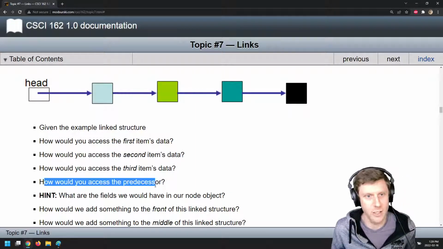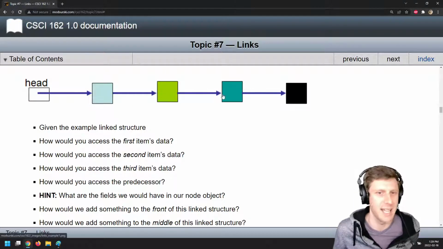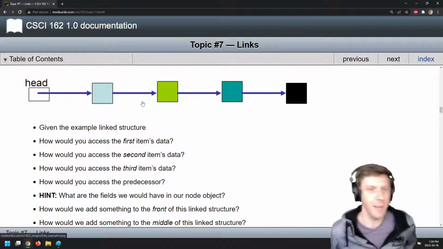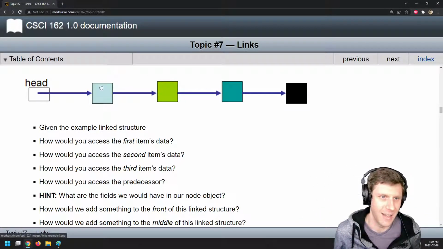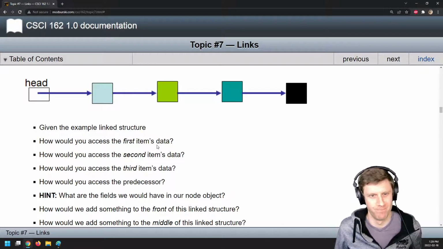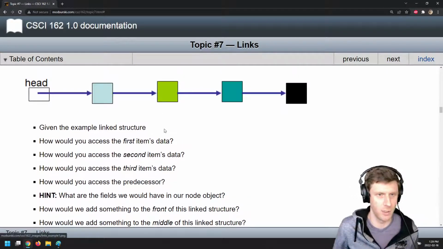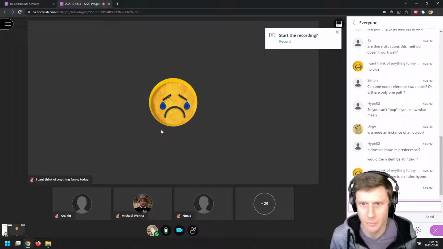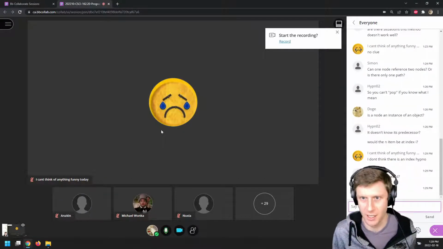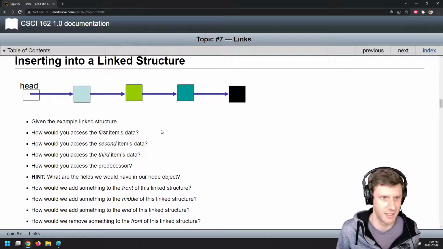But the trouble is, how do you access the predecessor? Well, we're in trouble because every node only knows where its next thing is. It doesn't know where it came from. So if I'm at this green node here, how on earth do I get to my predecessor? We're in trouble, right? Okay, so let's move on a second. I'll zoom out just a titch. Can it go backwards? No, not with our design. Would the n item be at index i? Nope, there's no such thing as an index.